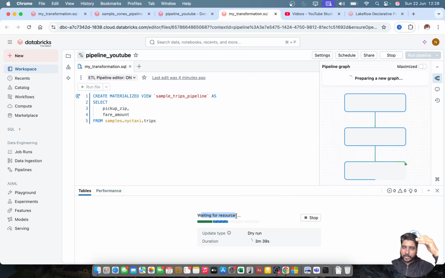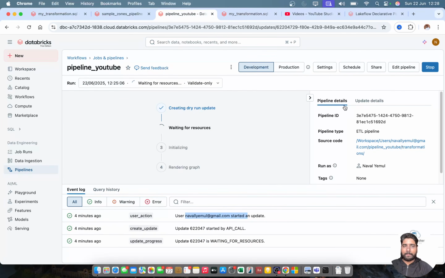The older UI showed you the steps. We were stuck in the second step called waiting for the resources, and you can see the pipeline graph and everything. So this is the new UI, and this is our older UI. If you click on edit pipeline, it will take you to the new UI.